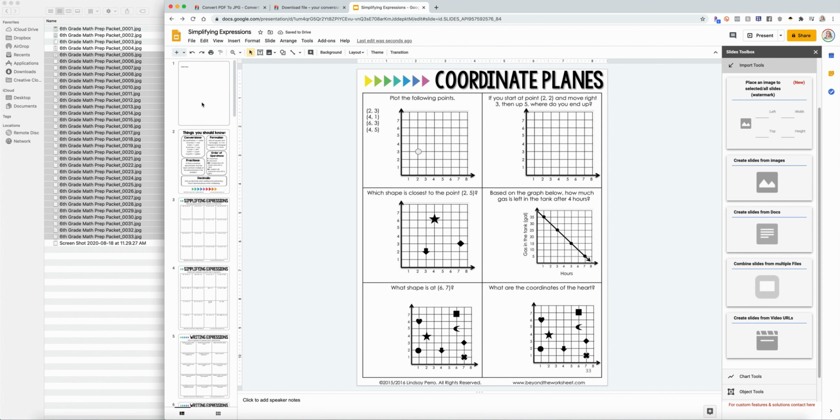So that's it. This is just to show you that every resource that you have purchased in the past or will purchase or will make yourself or are given by your school doesn't have to actually be made, quote, digital in order for it to be able to be used digitally.